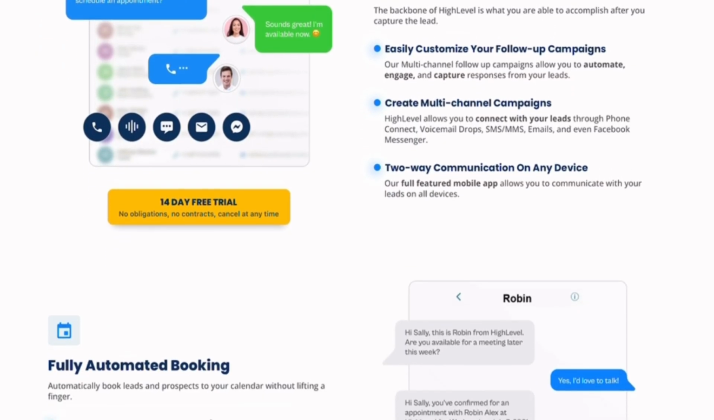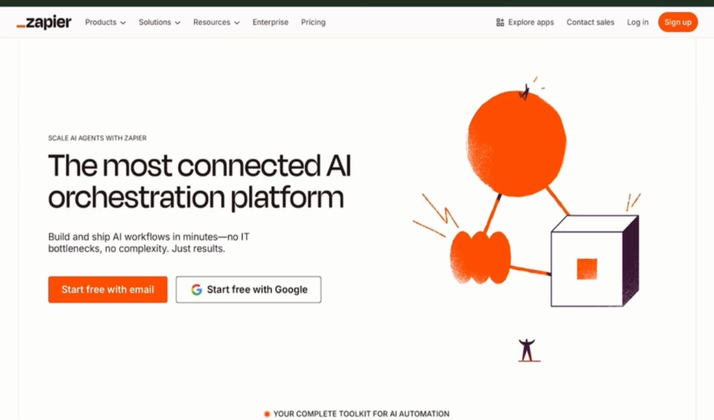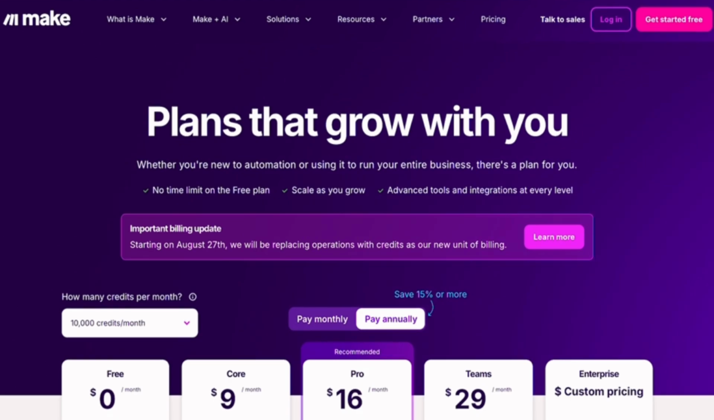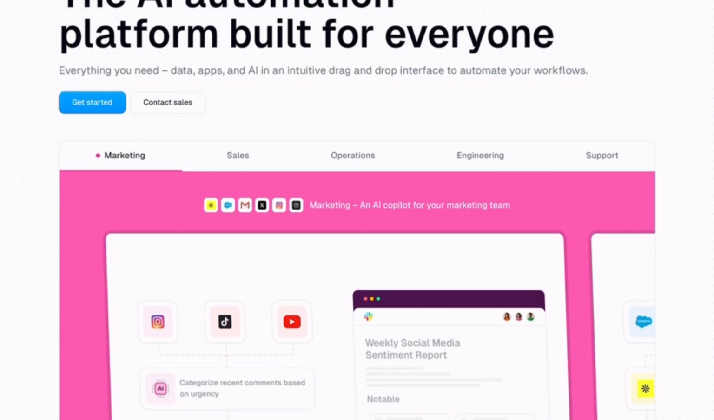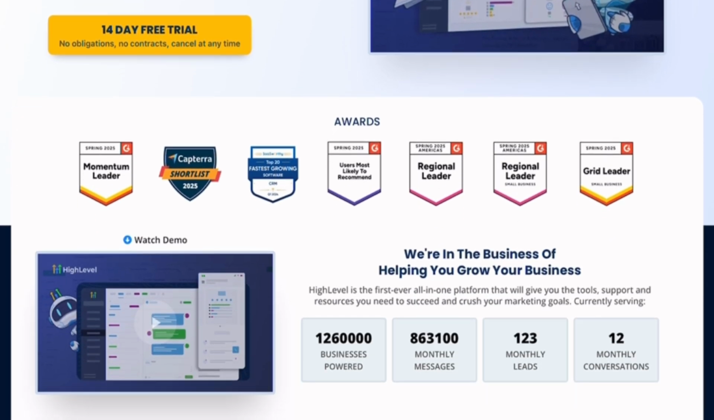it's more business-oriented. In short, Zapier is easiest, Make.com is the most flexible for non-developers, N8N is best for technical users, Gumloop is up and coming, and Gohighlevel is perfect for businesses.